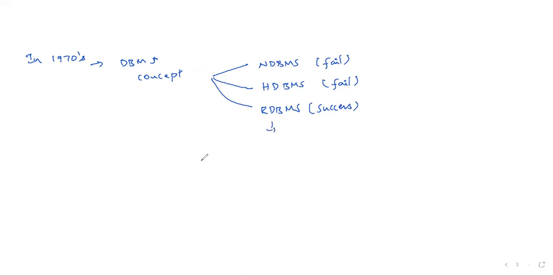What is the full form of RDBMS? Relational database management system. Relational database management system, RDBMS.